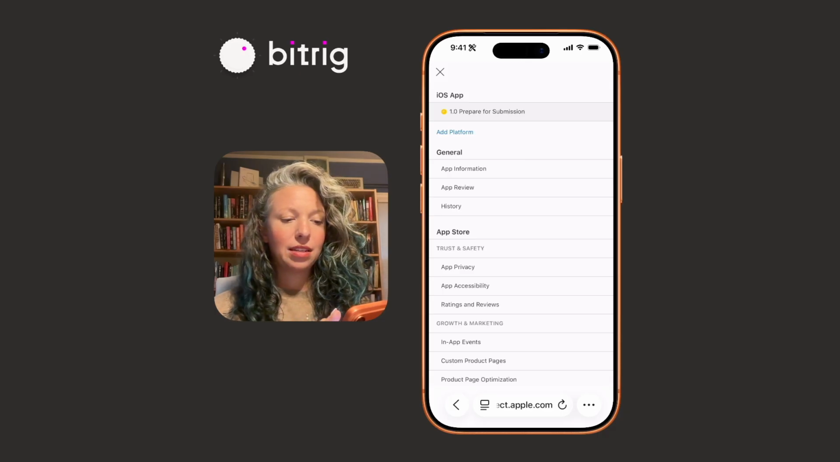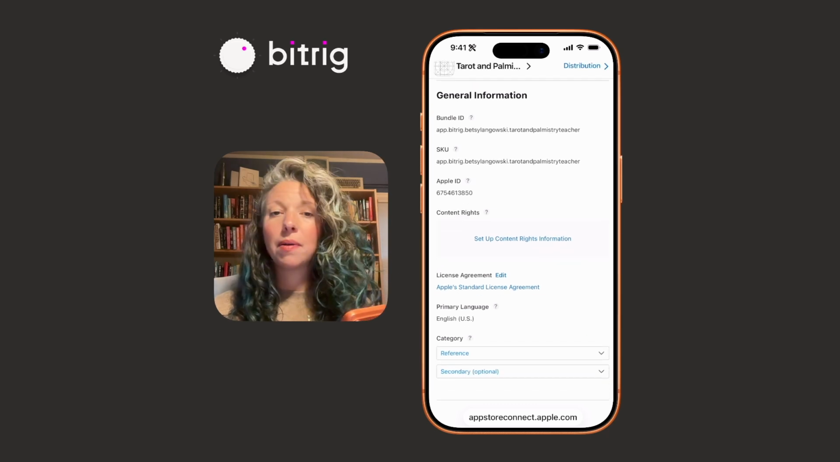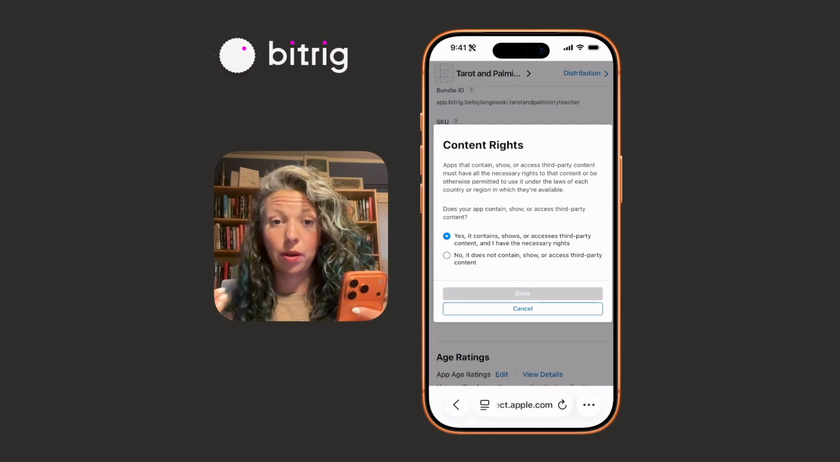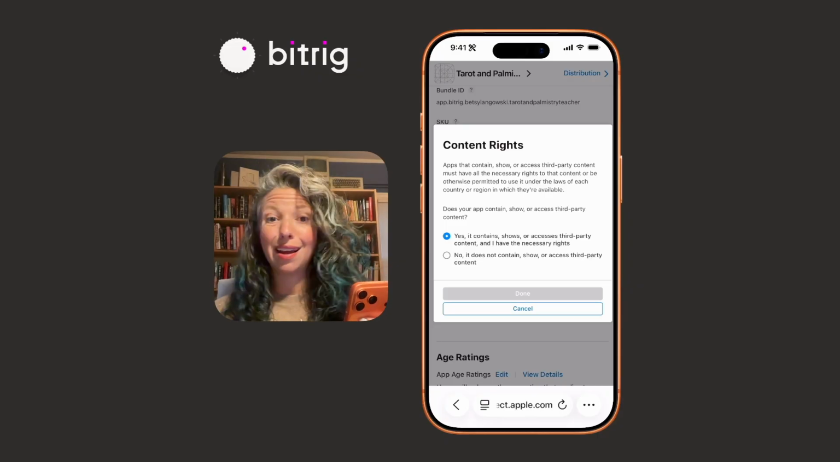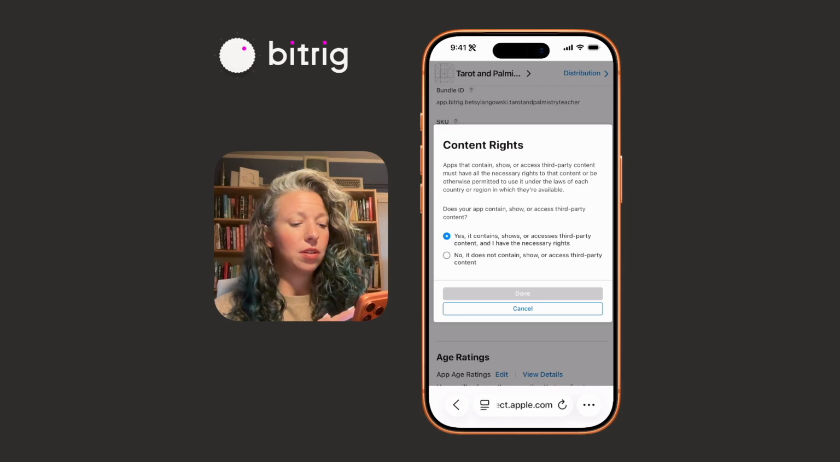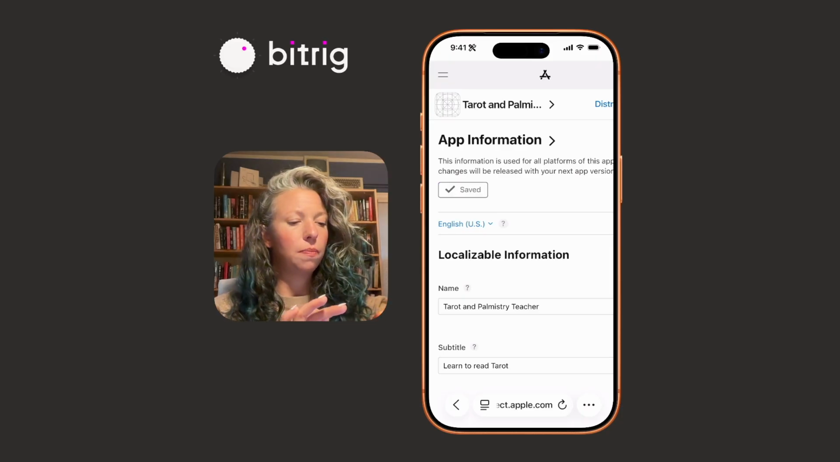We're going to go back to app information. Set up content rights information. We missed that. So I need to tell Apple whether or not I'm showing third-party content that I might not have the rights to, say intellectual property, that kind of thing. I'm not, so I'm just going to say no, does not contain third-party content. Away we go. I'm going to hit save before I forget. Now let's go back here.